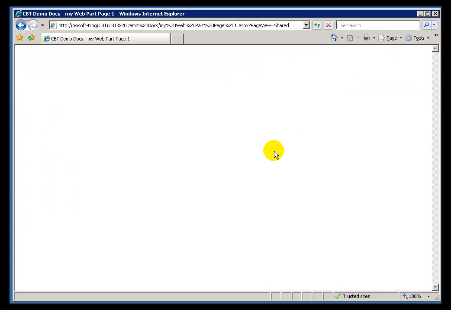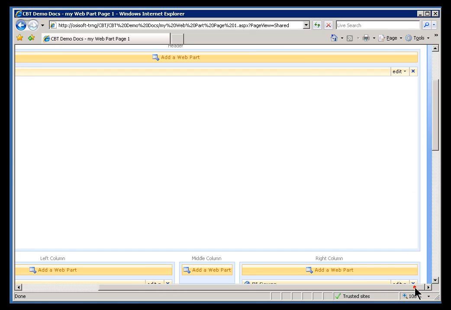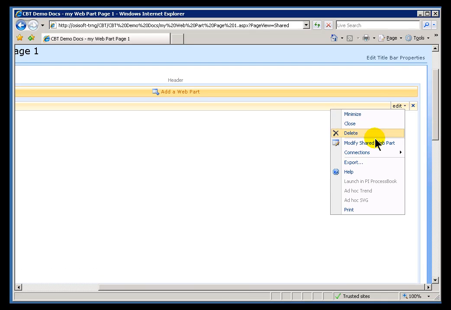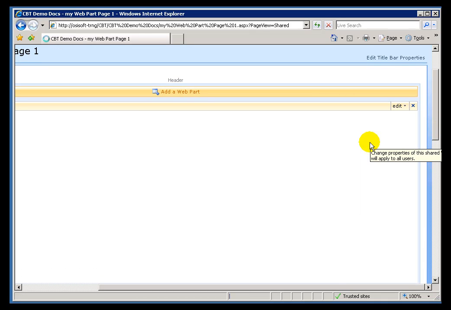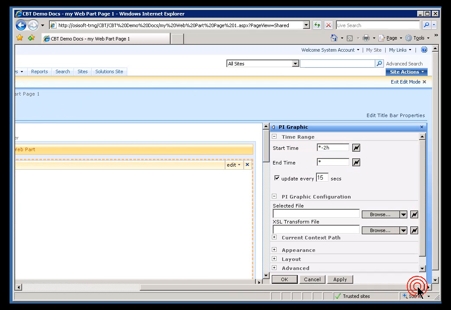Now you notice it's going to be deposited without configuration, which is nothing new because that's what's happened to every other web part we've used so far. And yeah, there we go. We need to modify this shared web part. And the configuration items we're adding this time are a reference to where you will find that SVG file.